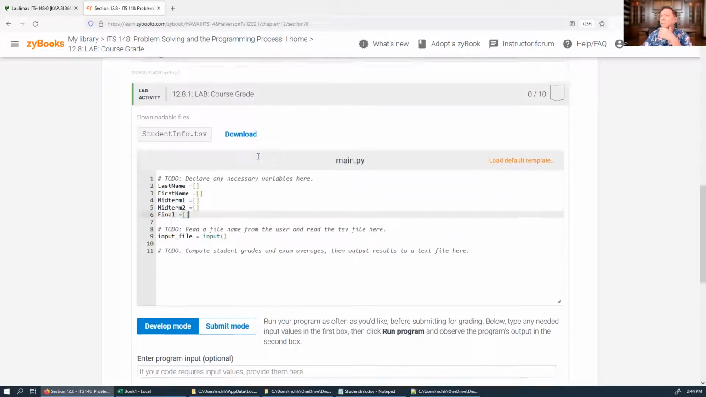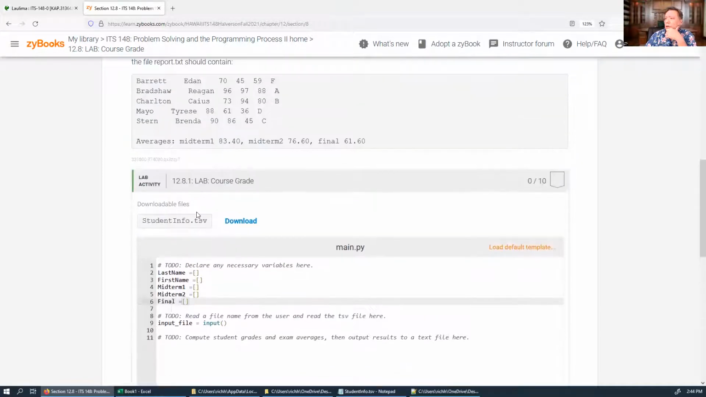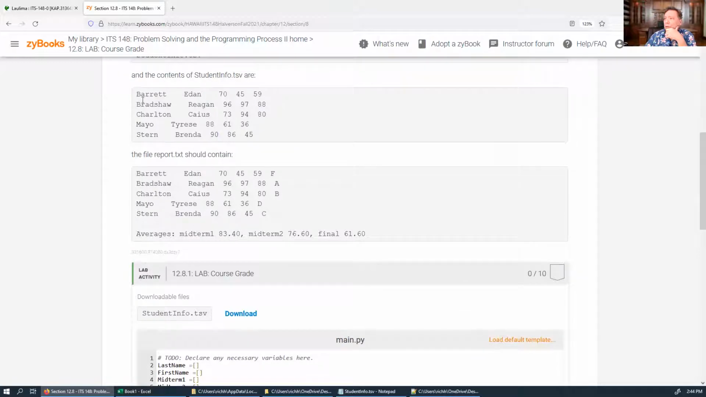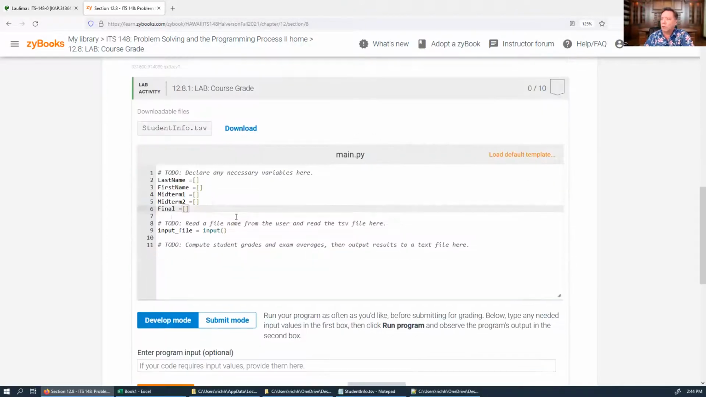Okay, so we got 5 lists, and last name of 0 is going to be Barrett. Last name of 1 is going to be Bradshaw. Last name of 2, of 3, of 4. First name of 0, 1, 2, 3, 4. Midterm 1 of 0, 1, 2, and so on. So that's what those are going to be.